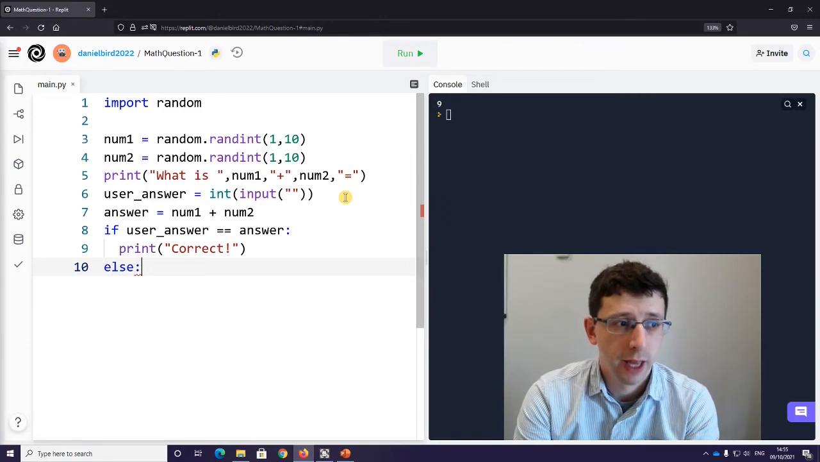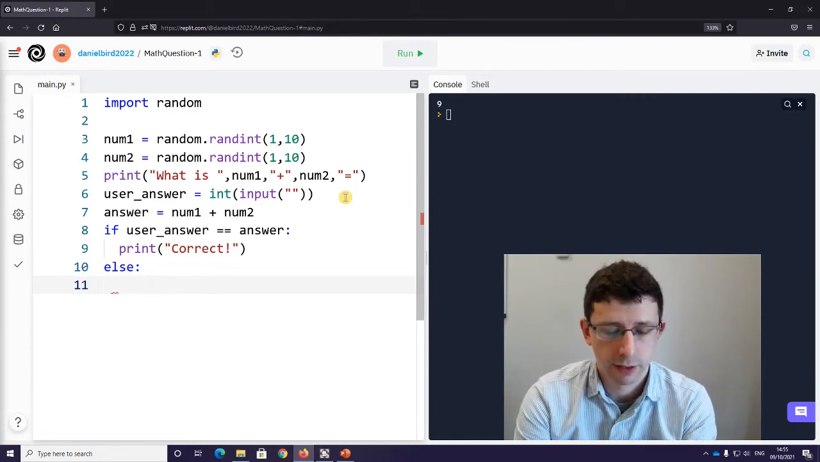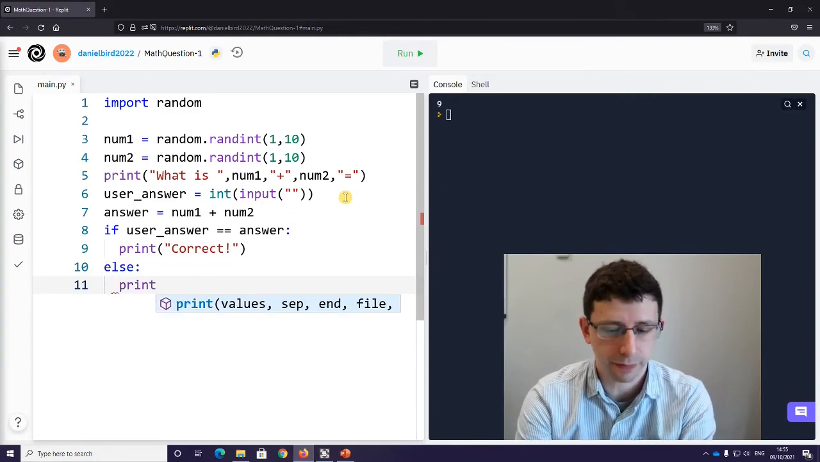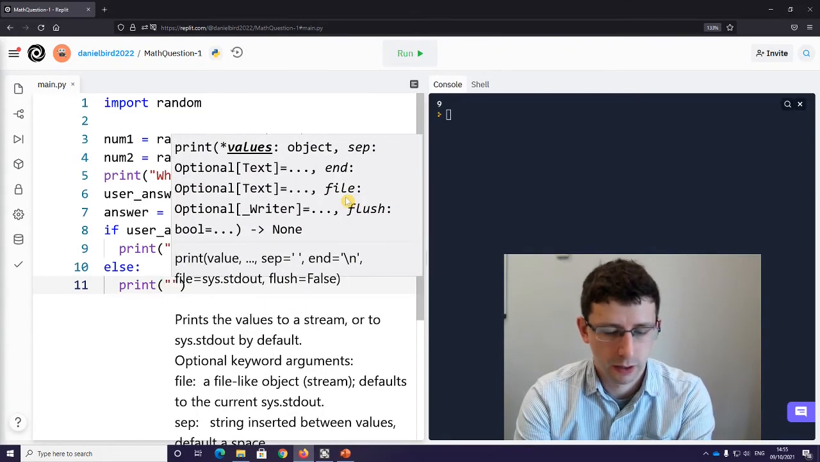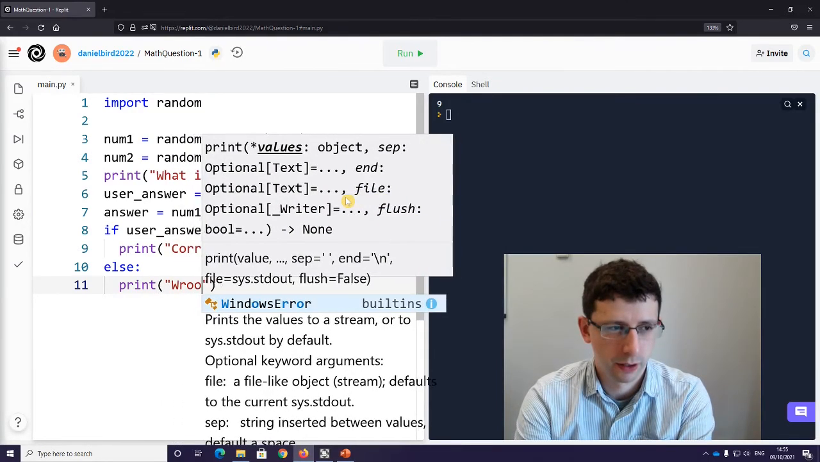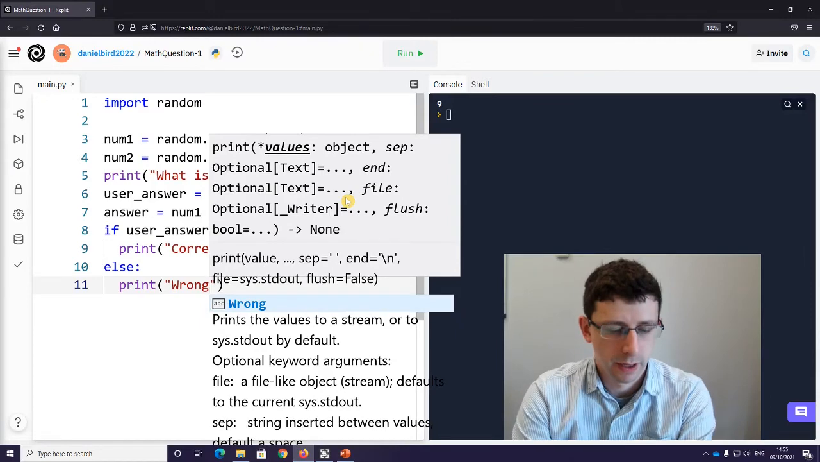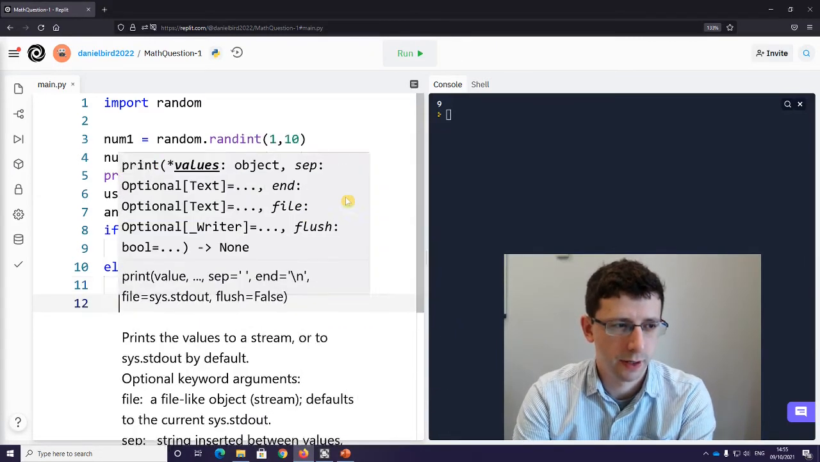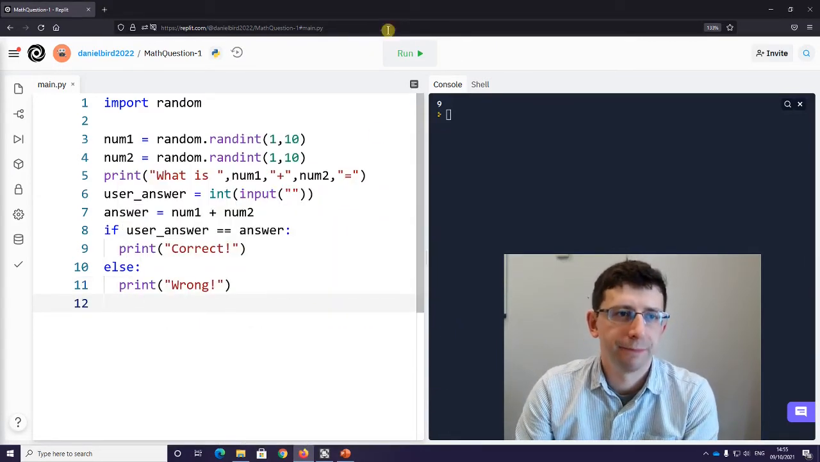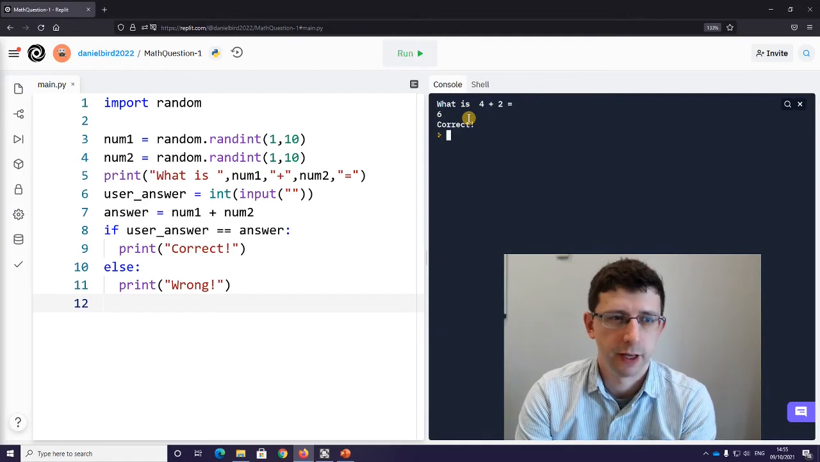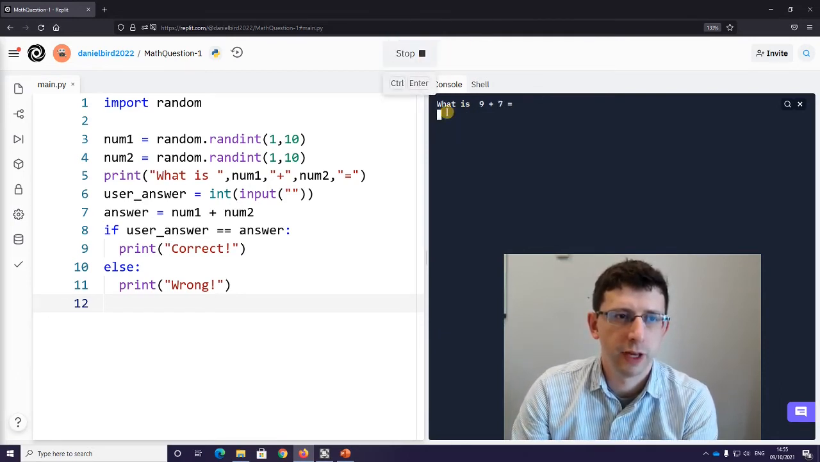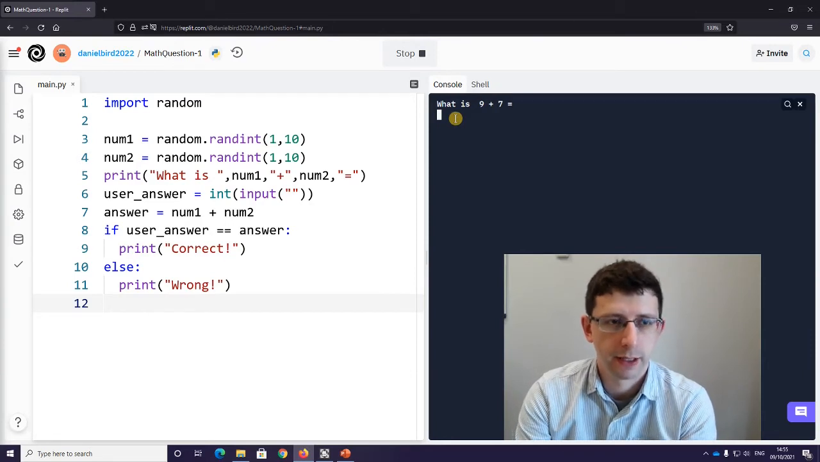So obviously if they're not the same, we're going to print wrong, and that's it. Okay, let's see this working. Let's go to run. So what is 4 plus 2? 6. Correct. Okay, let's just see if it works if we get it wrong. Okay, and let's say 15, and it says wrong.